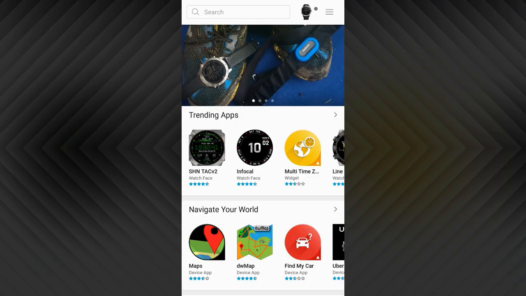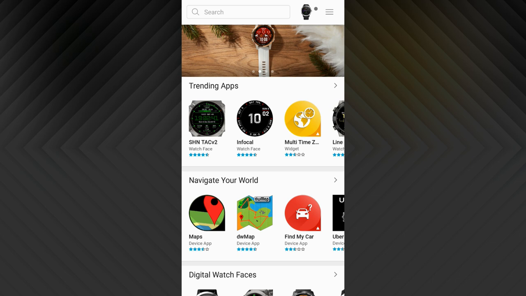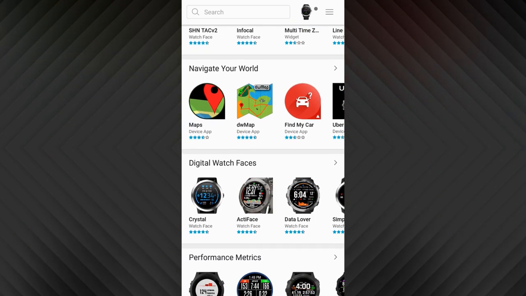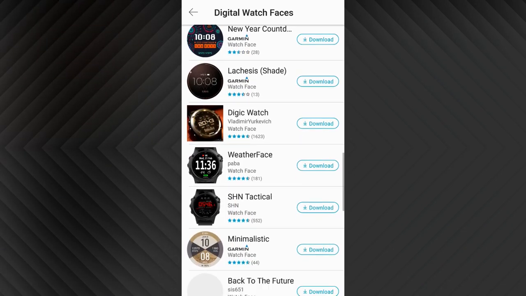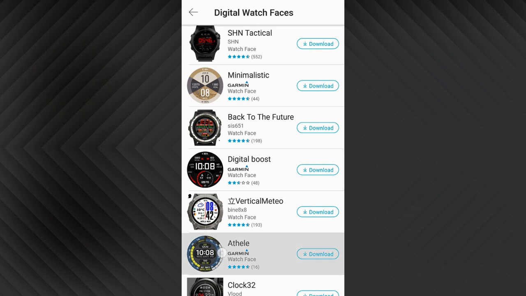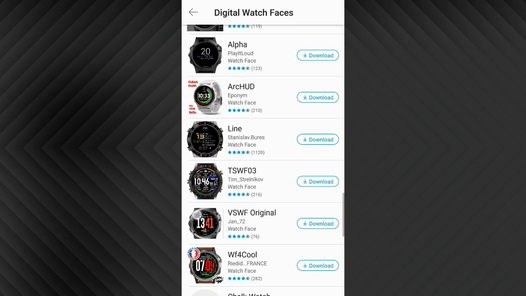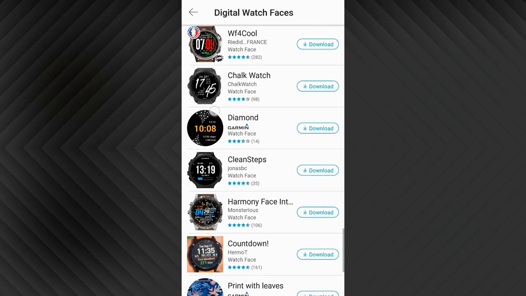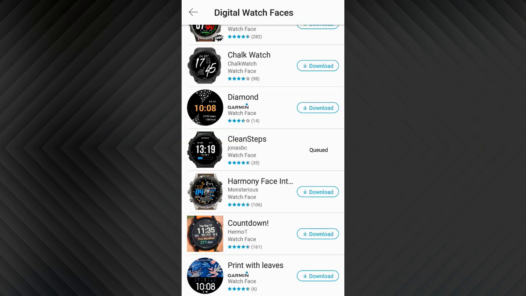Once that's opened, okay, you're gonna see all the different things you can install onto your watch. So you've got apps, widgets, and faces. We're gonna go for a digital face. So we're gonna navigate down until we can find one that you like. Okay, this one here looks pretty cool. Clean Step, so we're gonna download that. And that's now downloading into our app.